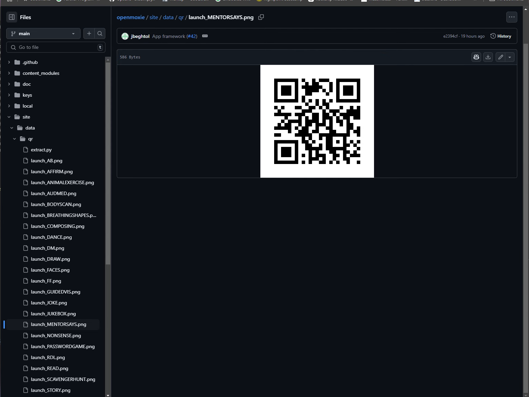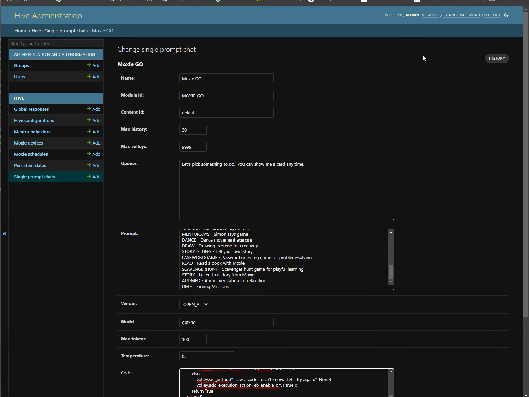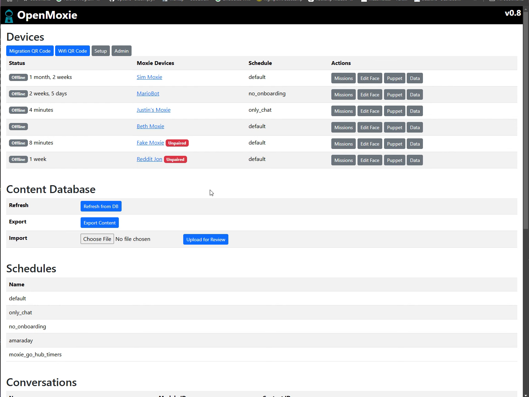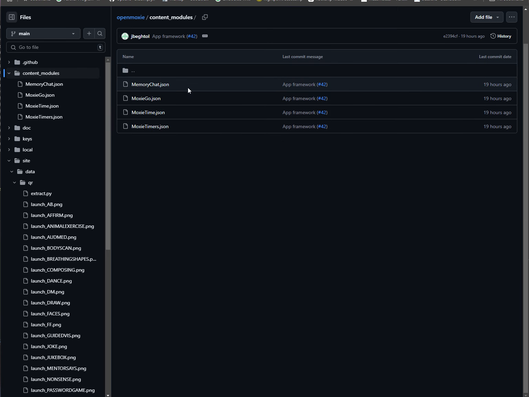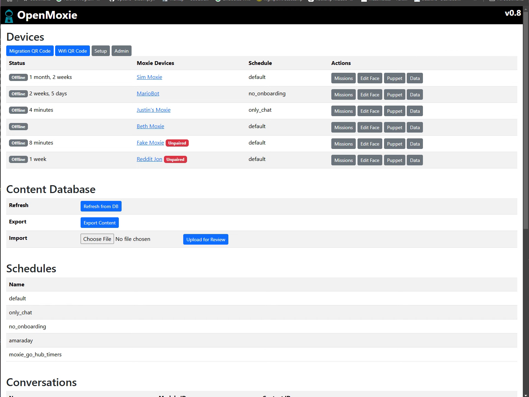I can't really think of anything else that I wanted to show you that I didn't. So that basically gives you a chance to import content from other people. Oh, I guess I'll mention that all of these modules that I did for exporting are also in this content modules block. You can see I have the memory chat, Moxie Go, Moxie Time, and the Moxie Timers feature. All of this content is available, and you can just download these JSON files, then go into the Moxie and import the content yourself if you want to try any of them.